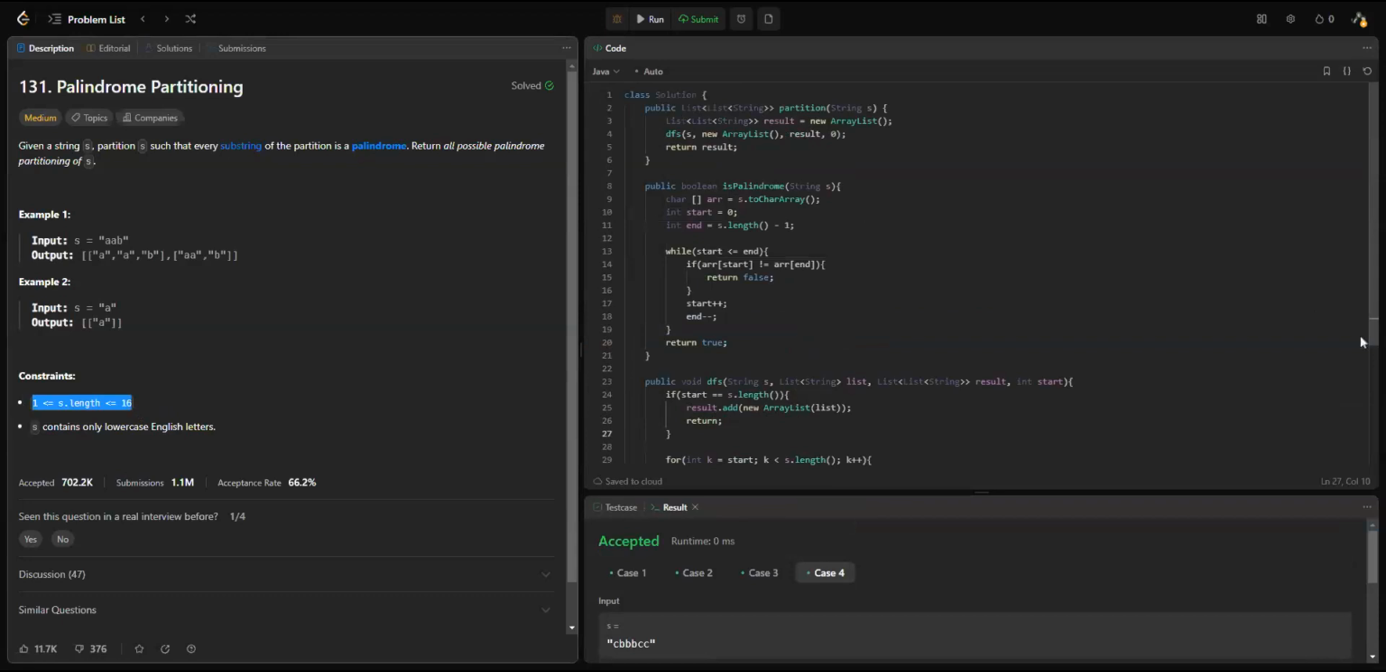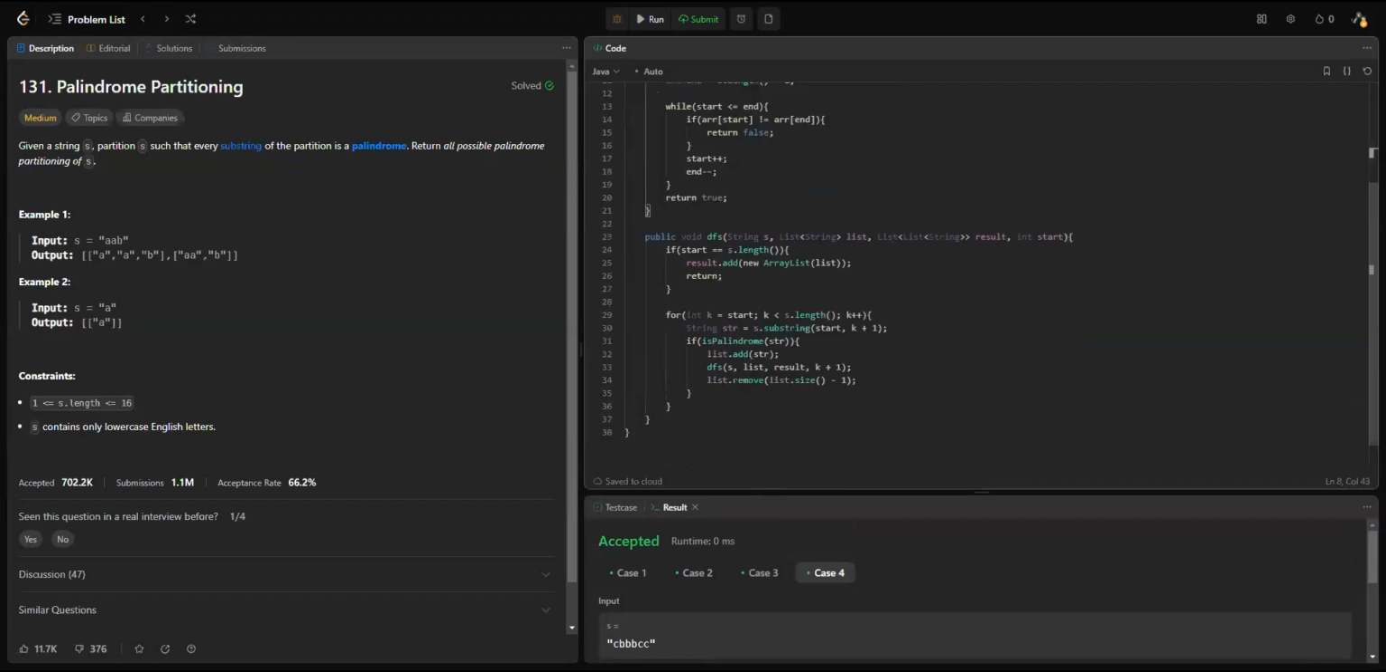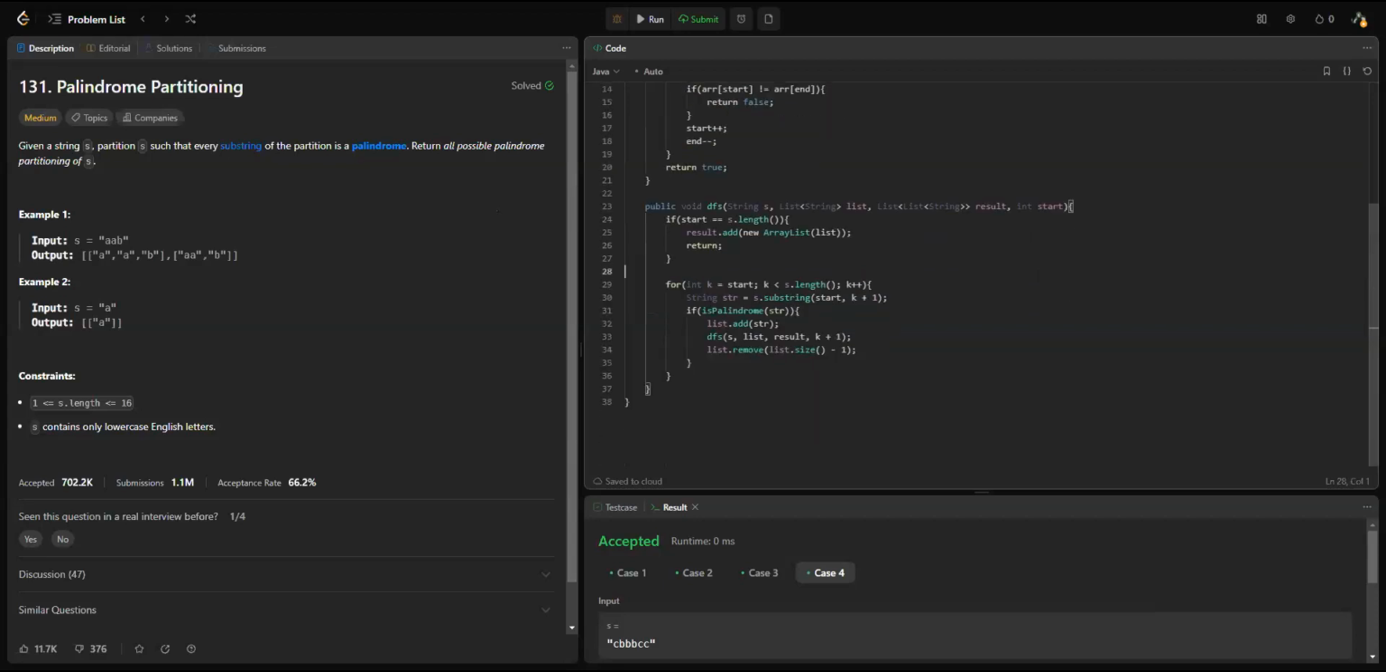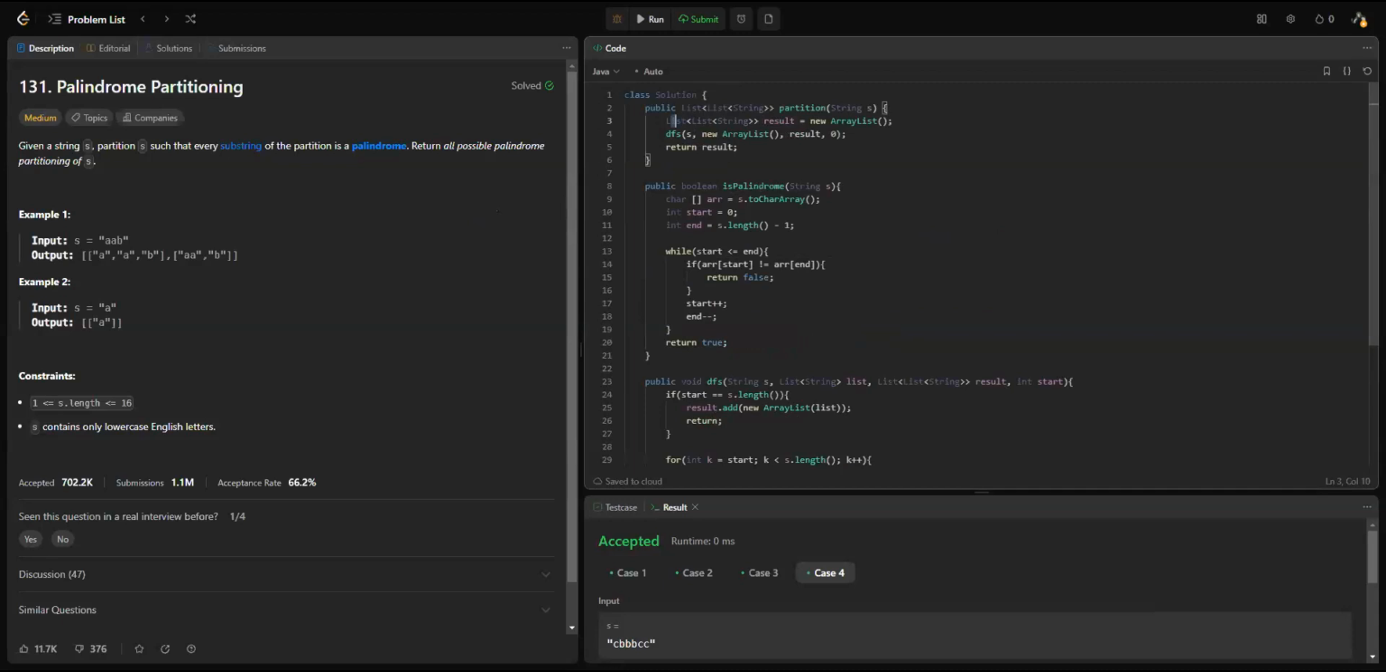So what is going on with the runtime? For each substring, we're going to check if it is a palindrome. This is going to be an O of n operation in the worst case, where n is the length of our string. And in the DFS, we have two choices to make because it's basic backtracking: we either add to our list or we remove. So these are two decisions. If we have n things and I'm making two decisions for each of them, it's going to be 2 to the power n decisions. So in the end, it is n times 2 to the power n. That's our runtime.